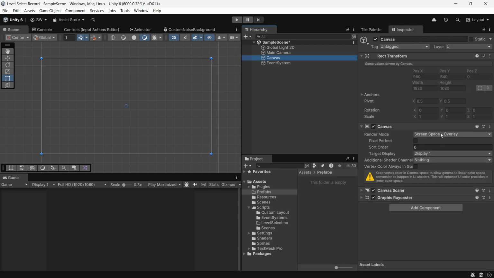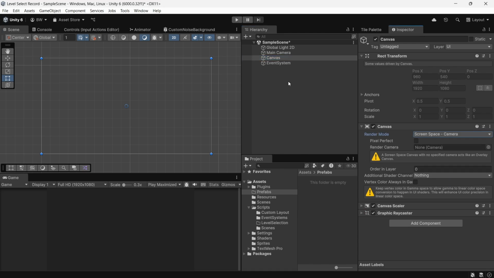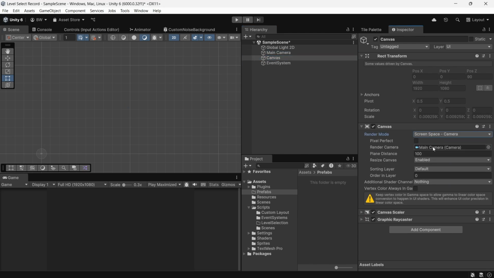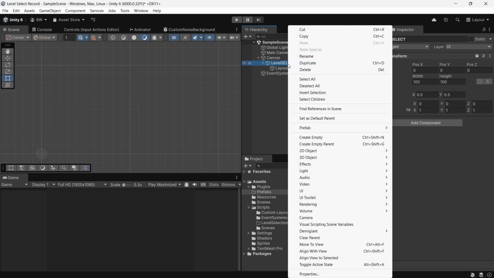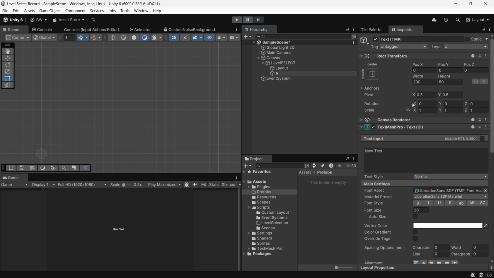So first we'll get our canvas set up, and if you want any glow or post-processing to affect your UI, then set it to screen space camera, but if you don't need that, then screen space overlay is fine. We're going to add a game object called level select, and in there another blank called layout, as well as a text for the name of the area and some text for the name of the currently selected level.